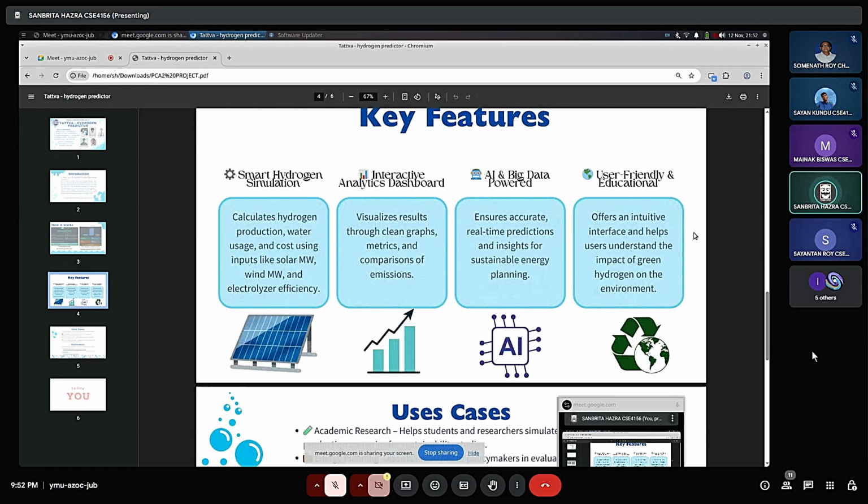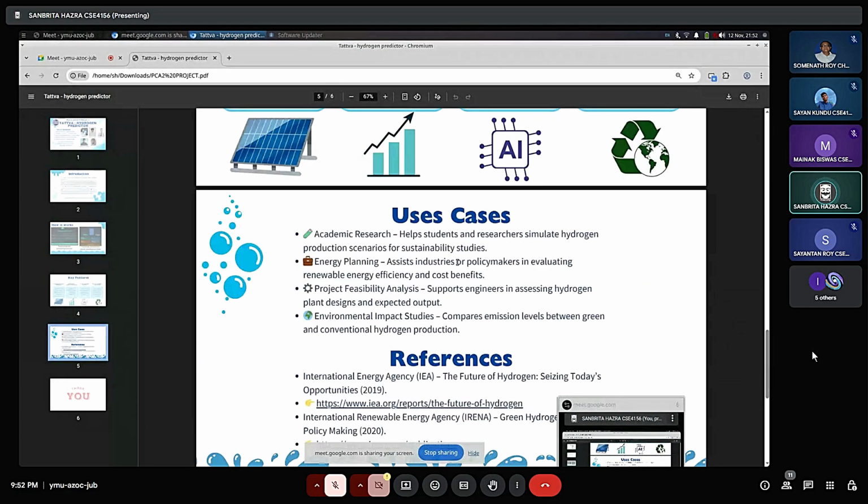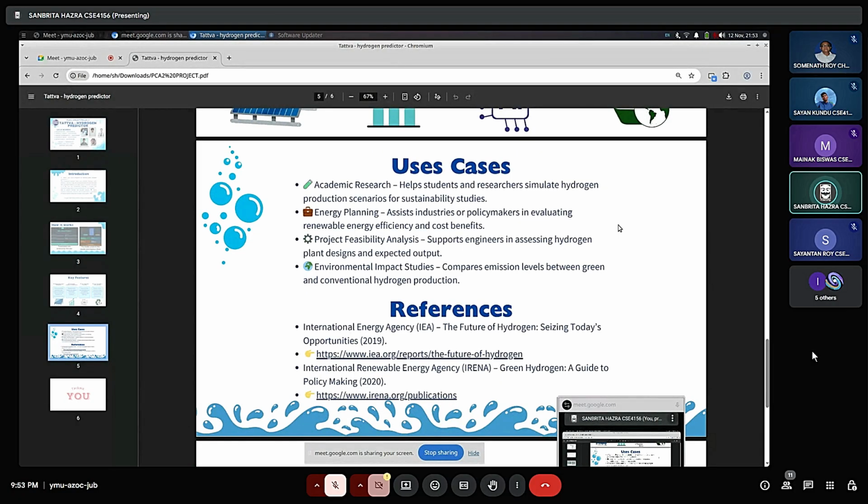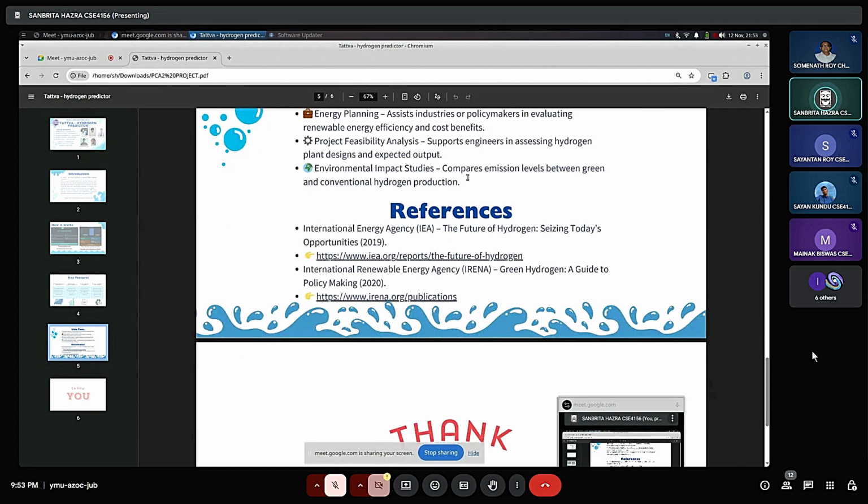And then our project is user friendly as it helps reduce the inefficiencies in production. And then here we have some use cases for our project. Here, as you can see, we have academic research. Students and researchers can use our project to simulate hydrogen production in various scenarios. We can use it for energy planning and to analyze the feasibility of a certain project. We can use it for environmental impact studies to compare levels between green and conventional hydrogen production.